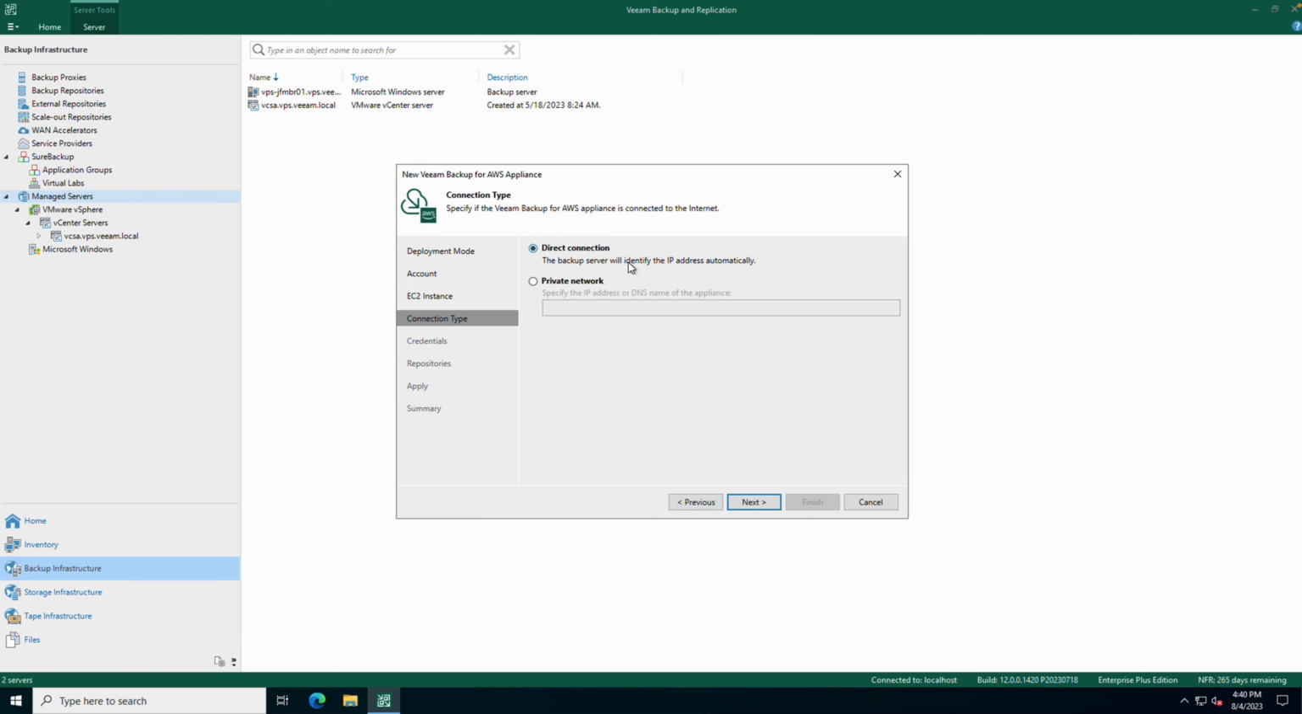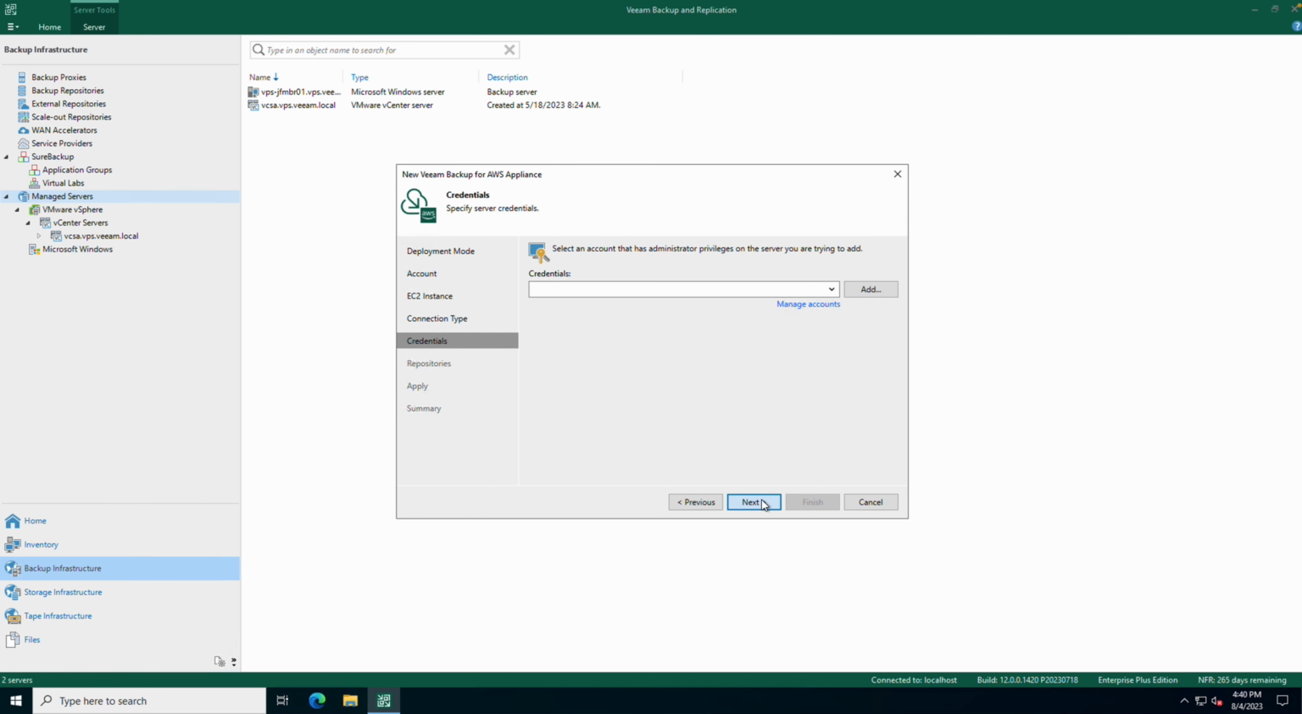For the connection type, if Veeam Backup for AWS uses a public IP, you can leave the direct connection option. But if the appliance has only a private IP, or you want the connection to be made only through the private IP, select the private network option and provide the DNS or private IP of the instance. Click Next.